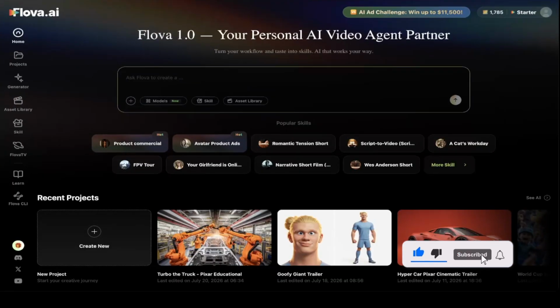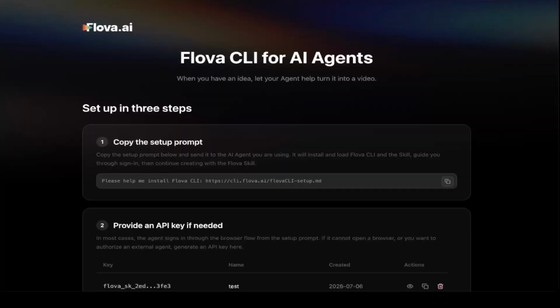So in today's tutorial, we're going to introduce you a very interesting and powerful project, and it is called Flova.ai. This project is a video generator, so it can generate awesome videos by just using Claude code. This is supported by Claude CLI. It has a CLI library, which is called the Flova CLI. This CLI can help you generate videos by just talking to Claude code.